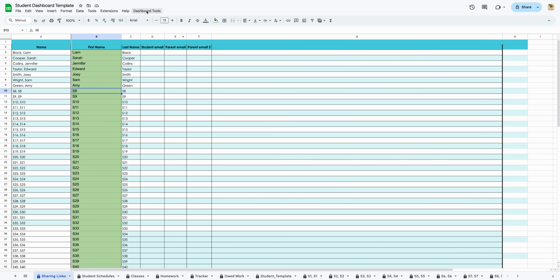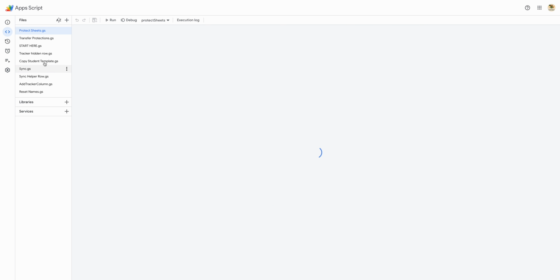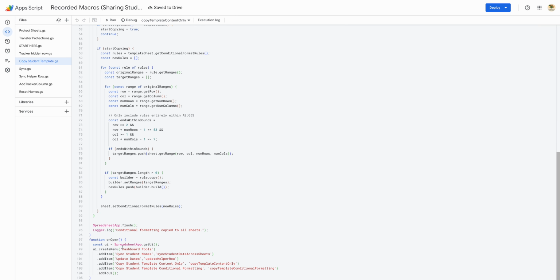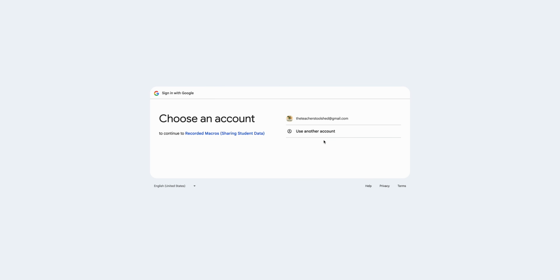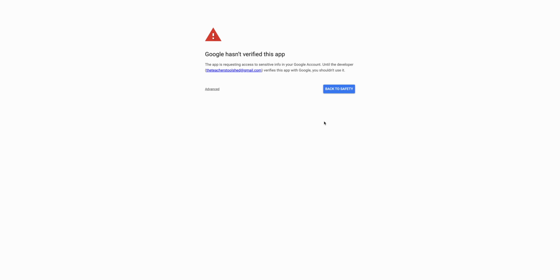Up at the top here, you should have this in your menu. It's called Dashboard Tools. If you don't have it yet, it is supposed to open when you open the sheet, but you may need to go in here to give permissions. To do that, you're just going to go into App Script and go to this Copy Student Template, and the onOpen is the one that we need to give permission to. So we're just going to hit onOpen and run it. It's going to ask you to give permissions. This is just going to look at this individual Google Sheet and make changes to this individual Google Sheet, so it does require you to give permission.